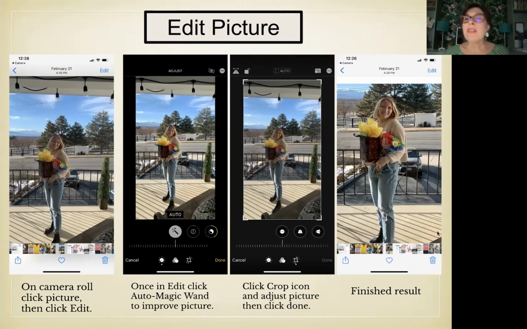And if you just get them on there and you don't have them edited, that's great. Somebody techie can come along afterwards and edit them for you. So I do the wand. You can play around with filters. You can play around with lighting. But I think, to me, the most important thing is the magic wand and to crop the picture.